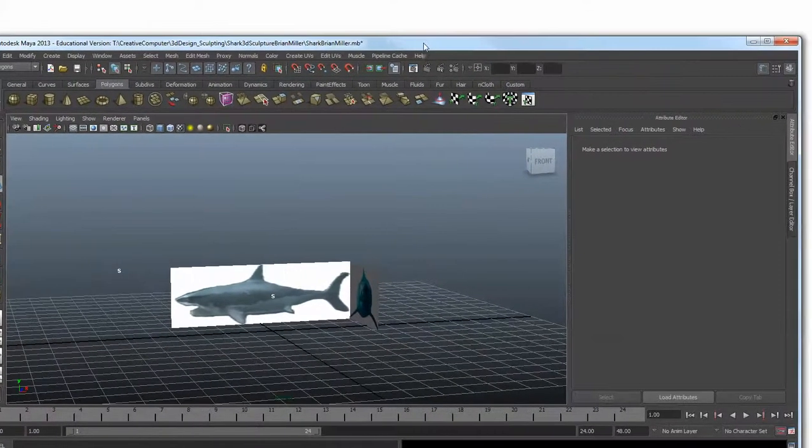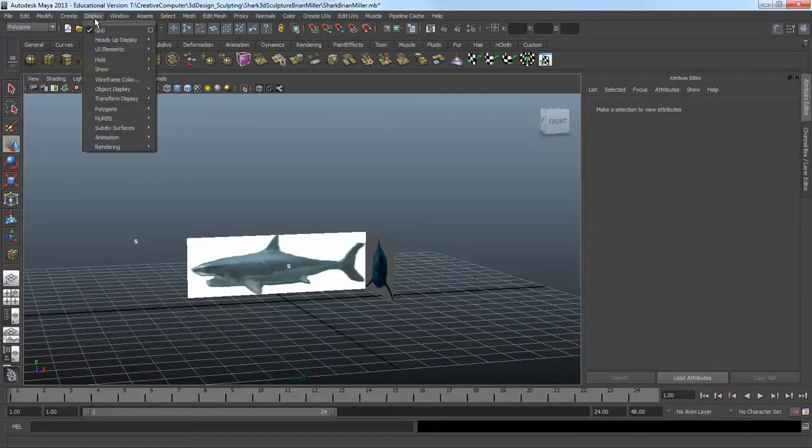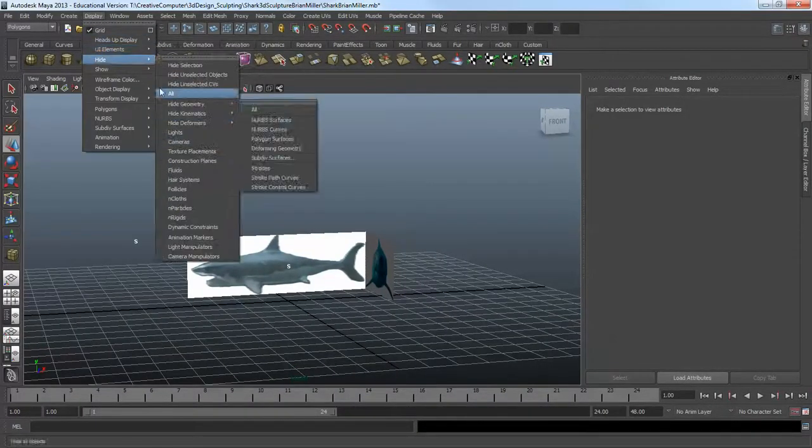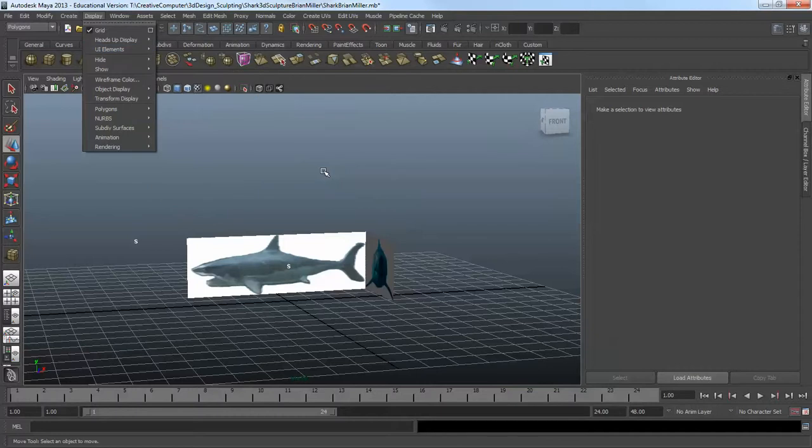First of all, if you don't have all the tools that I'm going to be using, make sure that you go to Display, UI Elements, and show all of them or restore them. So if you don't see anything that I do, you can't. All right, so the next thing that we're going to do is start sculpting with polygons. Okay, so no, we're not.